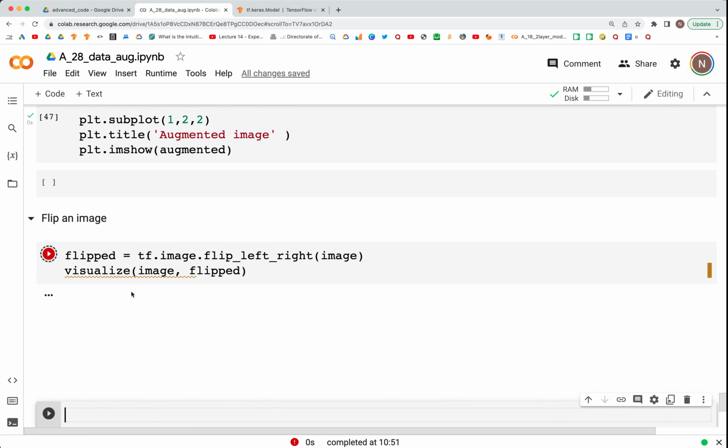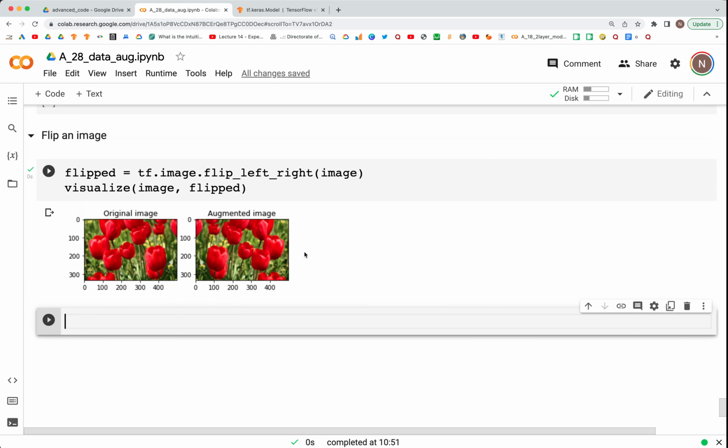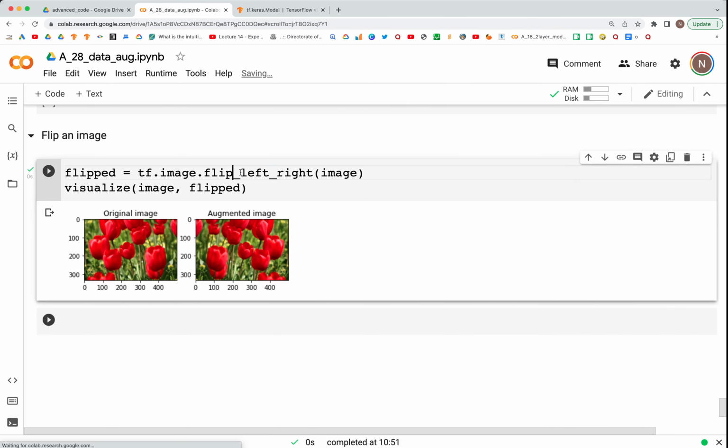Okay. And we see now that this is the original image and this is the flipped image. So the left side flower, that is this one, is now on the right hand side. So we are taking the left side, putting it on the right side. So we are flipping it horizontally.